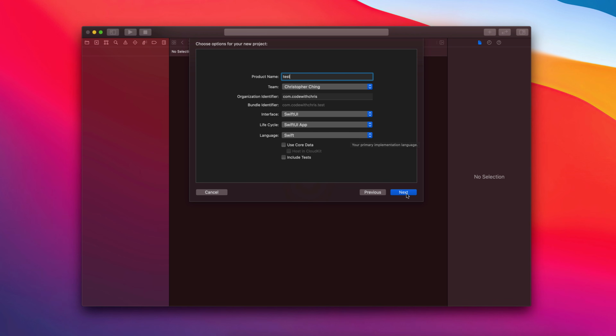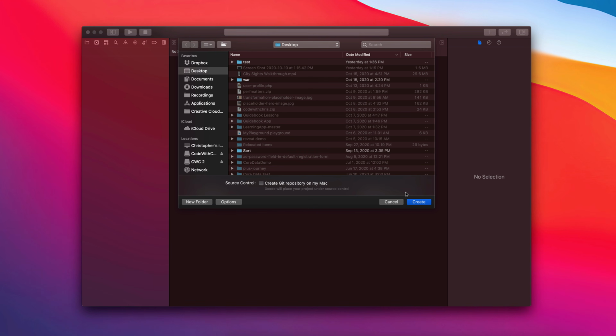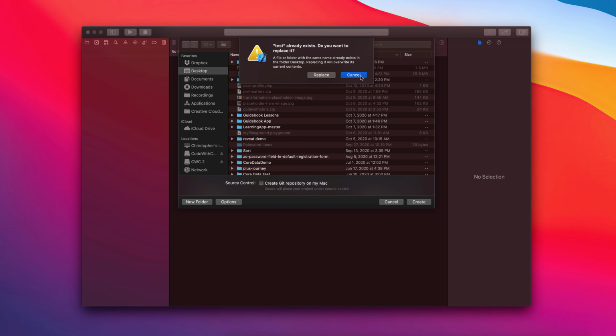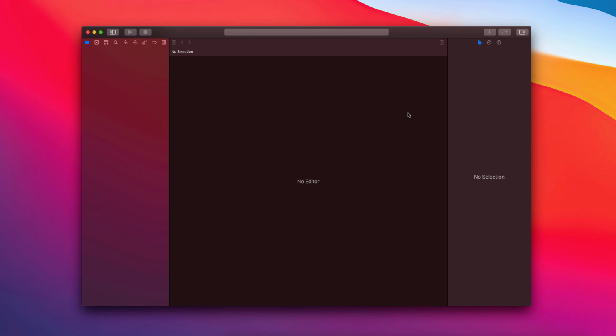Let's go ahead and hit next if you're happy with all of your selections here, and then choose a place to save it. I'm just going to save it on my desktop so that it's easy to find. Since I've already got a project there, I was just going to replace it.